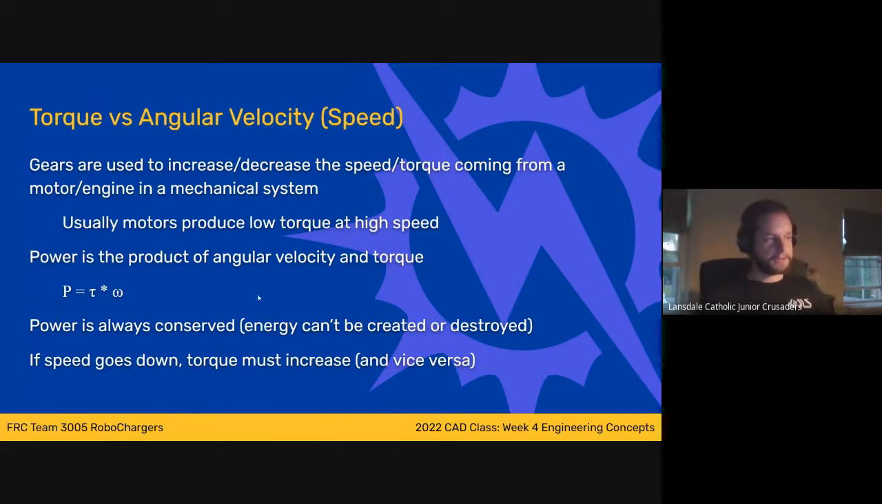But the power in the system is always conserved. No matter what gear ratio you use, the total power output of the system remains the same. And usually motors produce low torque at very, very high speeds. So when they're running at their maximum speed, they usually don't produce a whole heck of a lot of torque. It's somewhere around the halfway mark in terms of speed that they're able to provide the most torque. And this can be determined in what's called motor graphs or power curves.